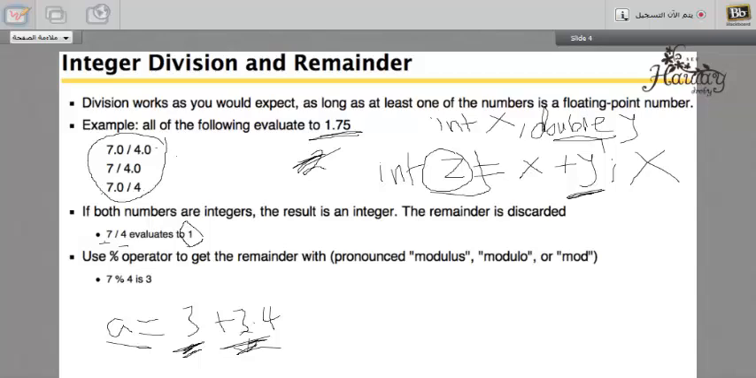Think about it logically. How many 4s do you have in 7? It's only one 4 in 7. So it will give you a logical answer, correct? You have one 4 inside 7, so it will give you a whole number, which is 1.